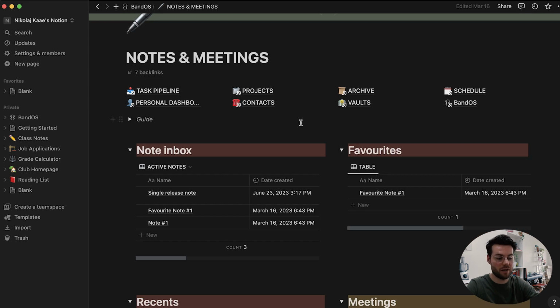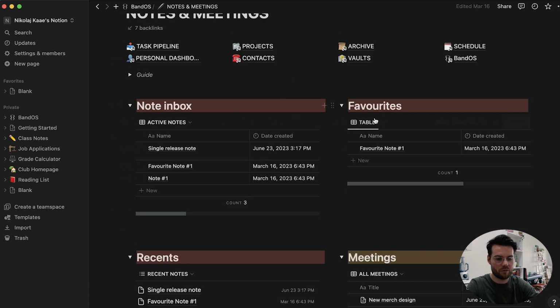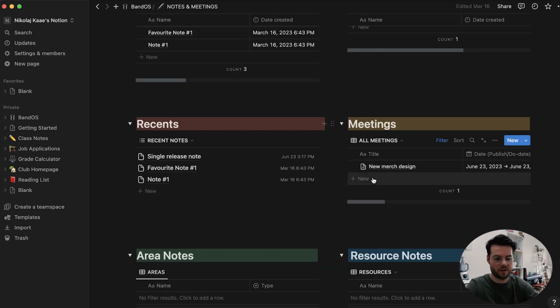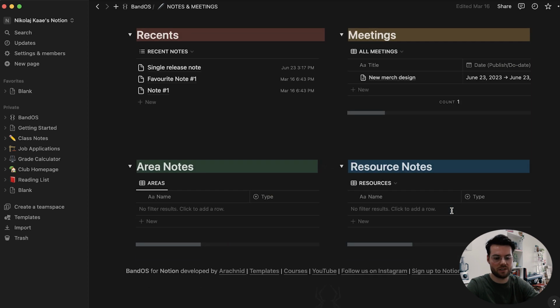This is the notes and meetings page. You have the guide here, and what you have is different views of all of your notes, your actual inbox, your favorites, so all the notes that you've clicked favorite, I'll show you in a sec. Your most recent notes, in case you have many, it will show up chronologically with the newest note first. You have meetings that in this case is for your new merch design, because you've added a date and a person to talk to. You have your area notes, which is your tag, and your resources, which is kind of a backlog of information that you have.